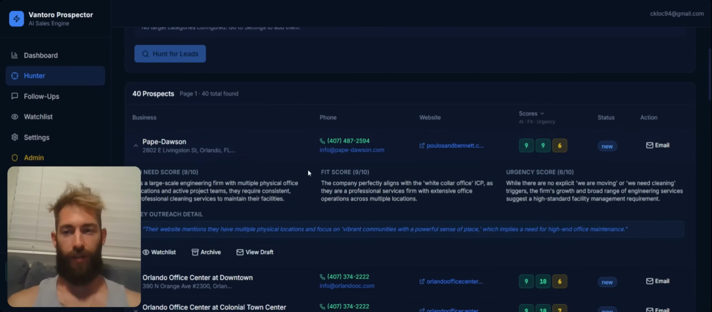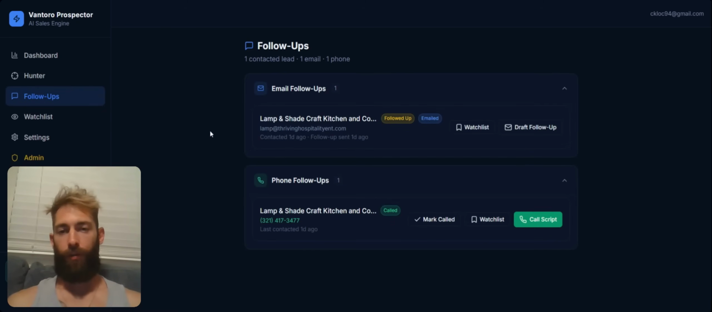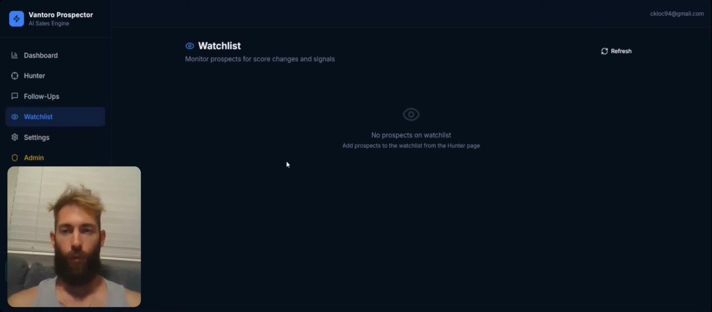So let's say just this one here. We got the AI need score 9 out of 10. The fit is 9 out of 10, and the urgency is a 6 out of 10, right? We got everything we need to see right here under the lead. We got the follow up folder that shows who you contacted and who you followed up with and who you still need to follow up with. We got the watch list for all your hot leads, people that you want to keep an eye on. You can manually put them in there.